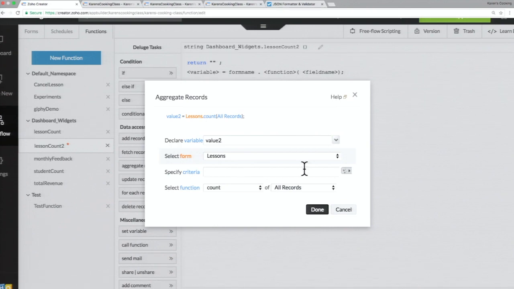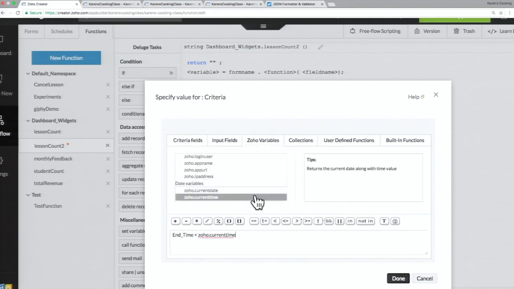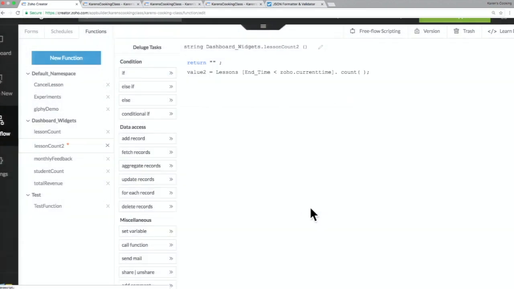The main goal of this particular function is that I want to get the number of classes which have been completed so far. So the end time of these classes is going to be less than the current time. That is the logic here. We're going to use the date field here, and I'm going to use the less than operator, and then use a Zoho variable called current time, and click on done. This has already got an aggregate function called count, so you don't have to write the dot count variable. It's already there. Just click on done.